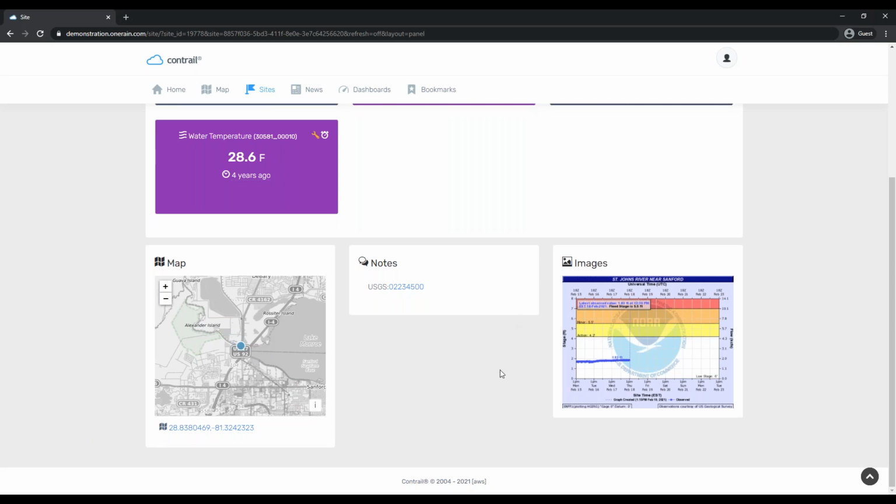Notes and images can also be added at the site level, or as we'll see, at the sensor level. These notes and images are configured and uploaded from the administration side, but can be presented on the user side as well. One of these notes is a link back to the host USGS site.